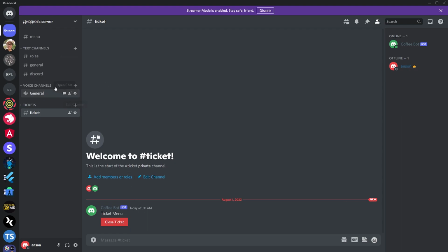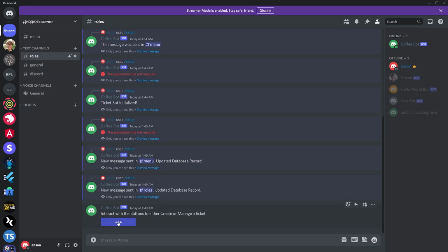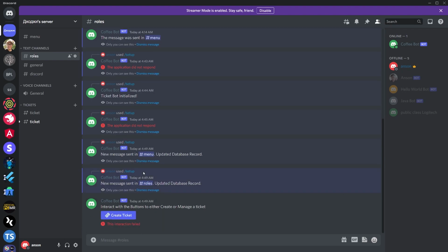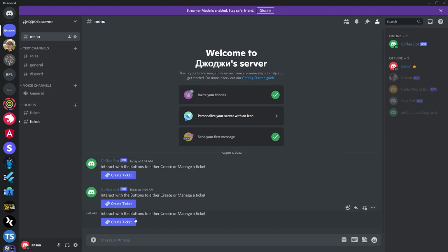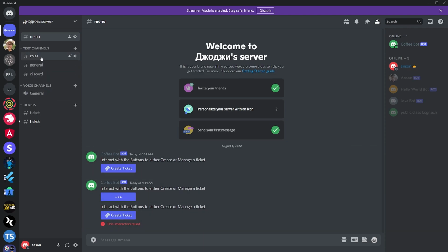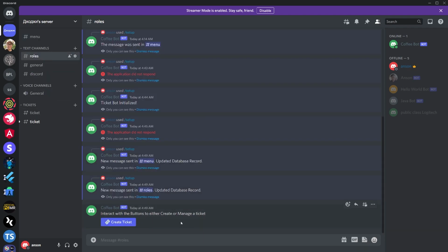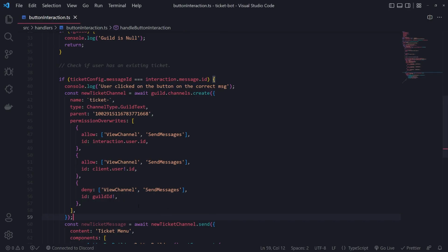Okay. Now, obviously, if I were to create another one, it's going to keep on creating multiple different tickets over and over again. But we'll fix that by actually creating a record in the database to indicate that the user has created a ticket. And you'll see that if I try to click on any other interaction, nothing happens because we are only limiting it to this message only. Okay, so let's go ahead and continue.